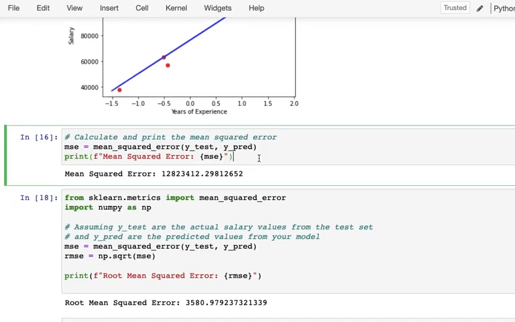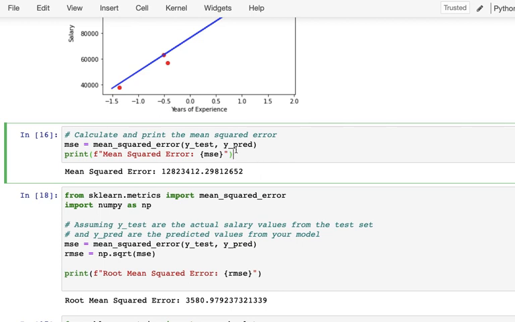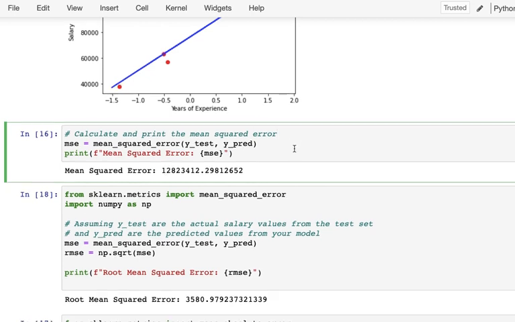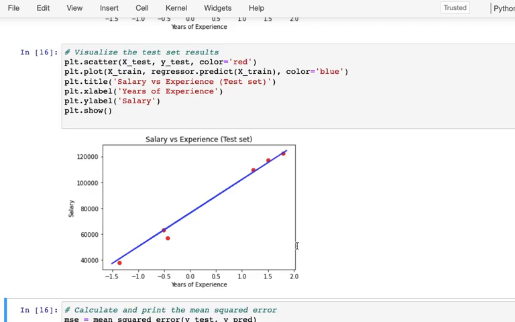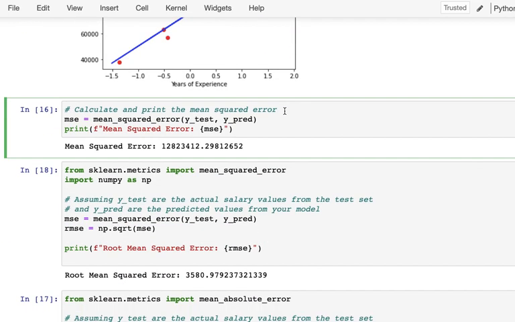Then we will calculate the mean squared error between Y test and Y predict. These are the actual Y's and predicted Y's. Y is storing the salary, actual salary and predicted salary. So mean squared error will return us this. Let me run this.